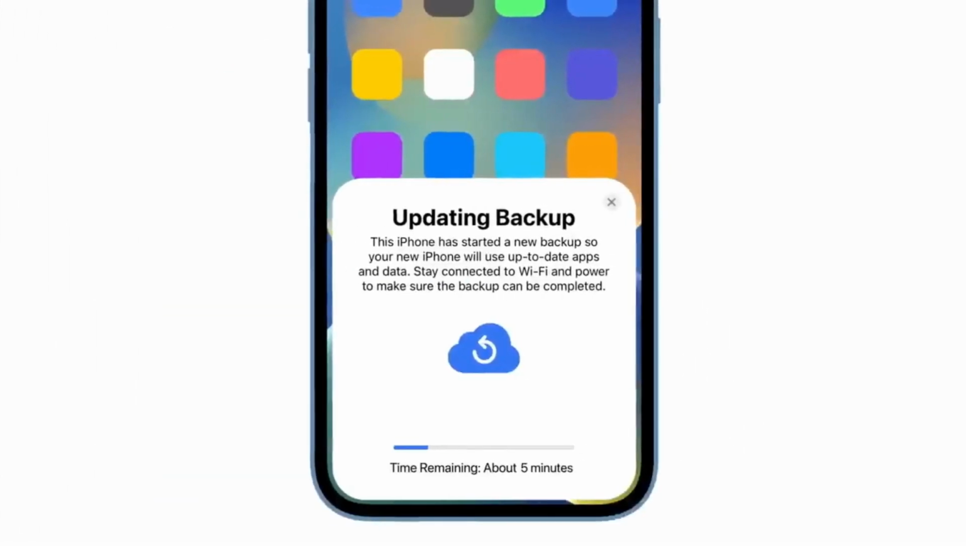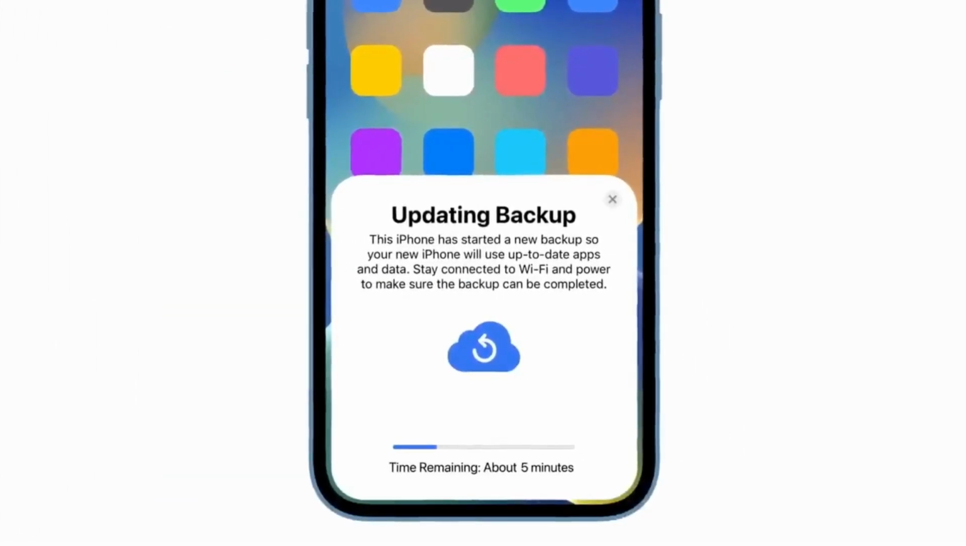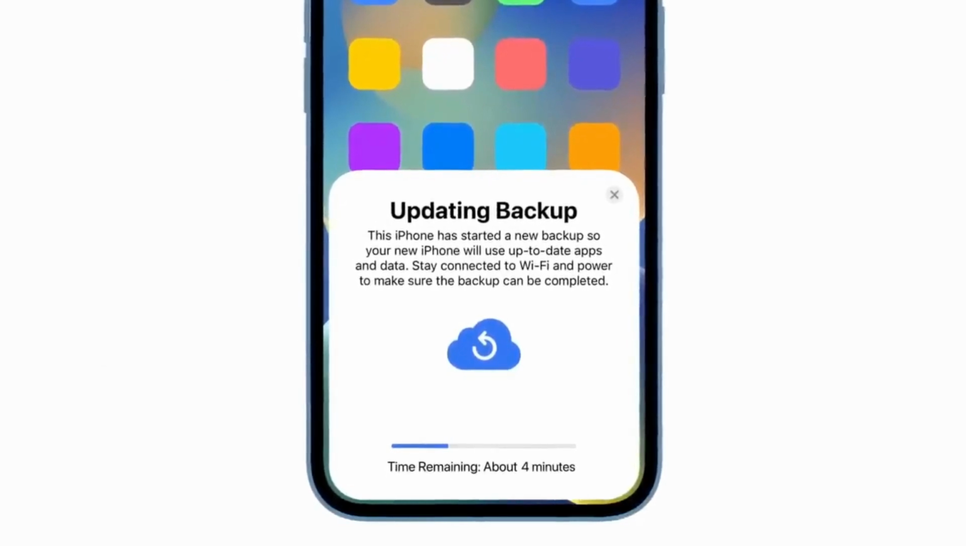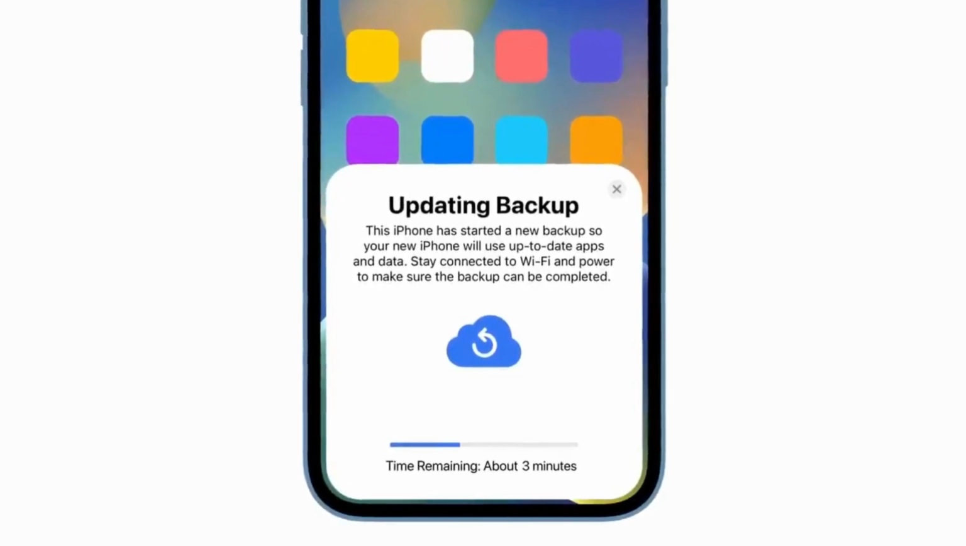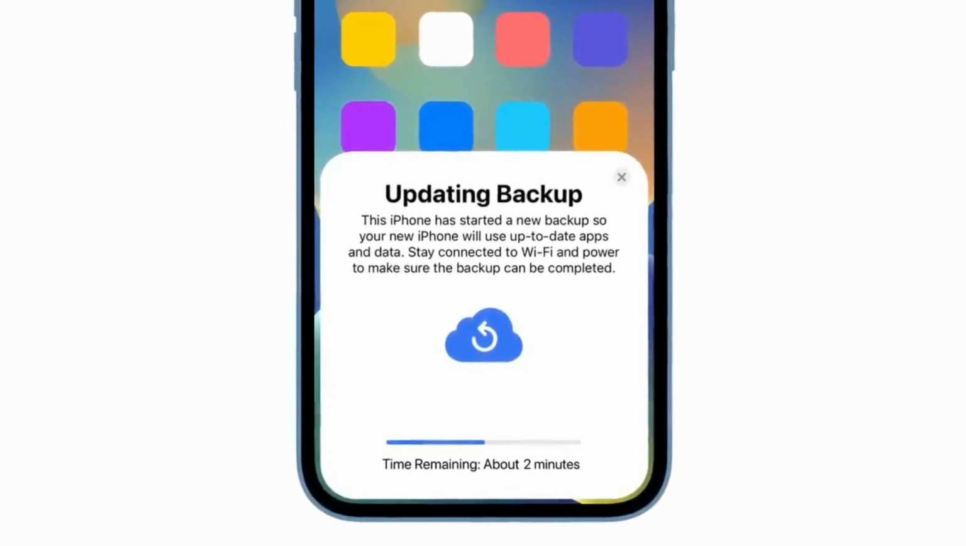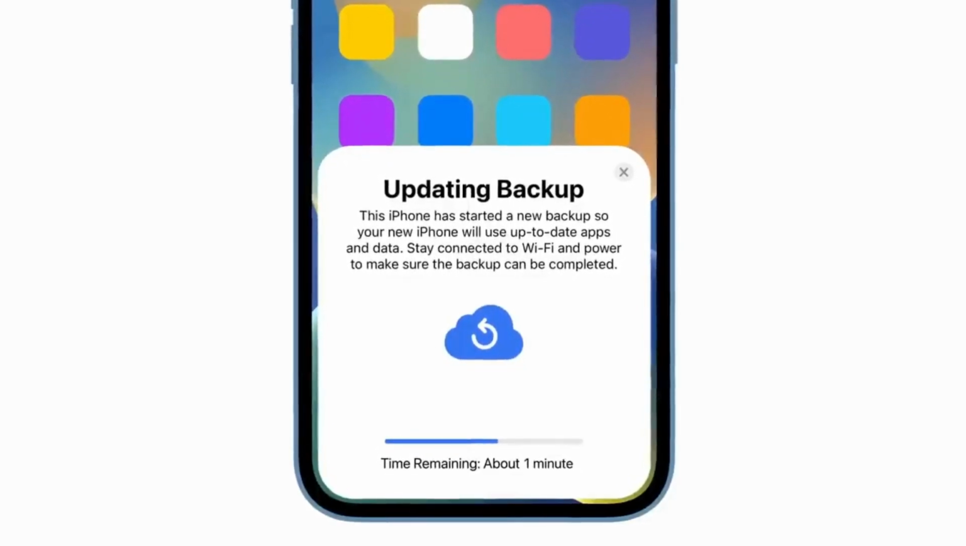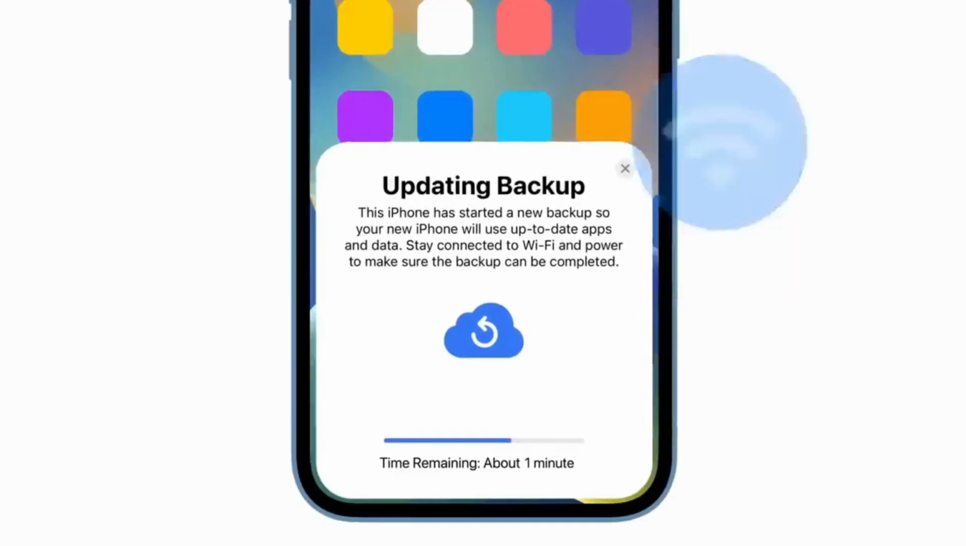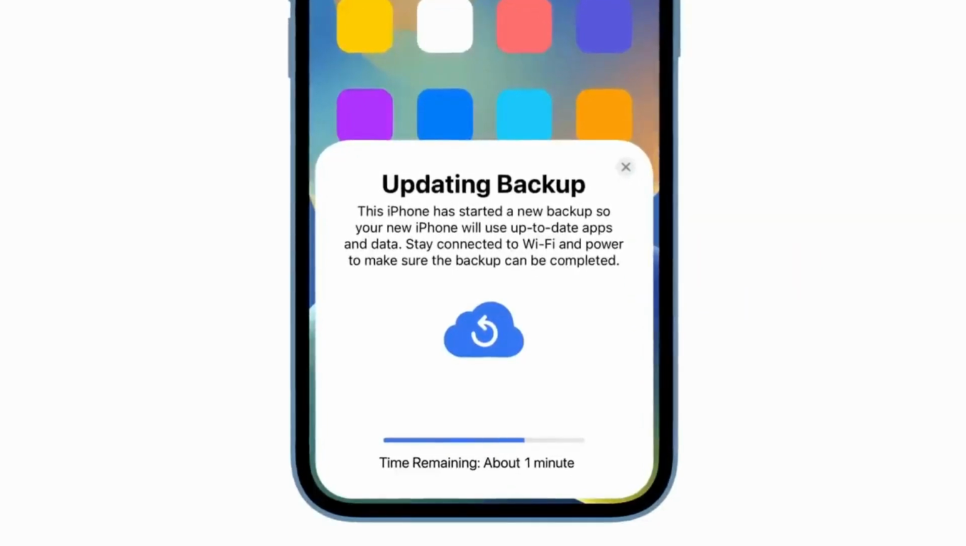Now your previous iPhone will begin backing up your apps and data to iCloud. If you don't have enough available iCloud space, you will get free, temporary iCloud storage to complete the backup. Make sure your iPhone stays connected to Wi-Fi while backing up. The time it takes varies based on the size of the backup and your network speed.